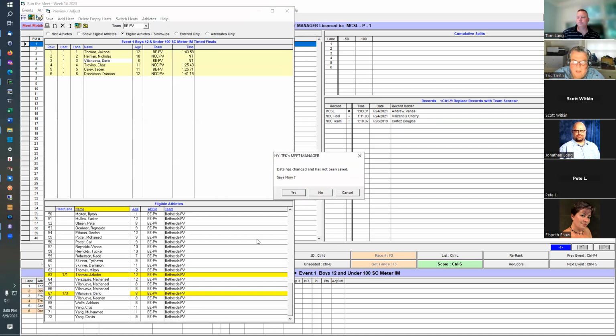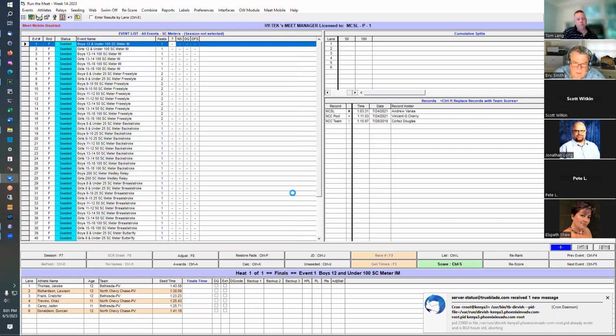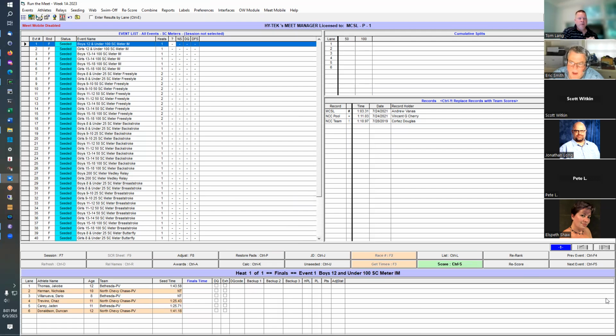Then when you close this, it'll ask you if you want to save it. This is pretty much the only place in Meet Manager where you have to say, yes, I want to save something. Normally it just saves everything as you type. So now we've gone through and we do that same process for all of the swim ups.